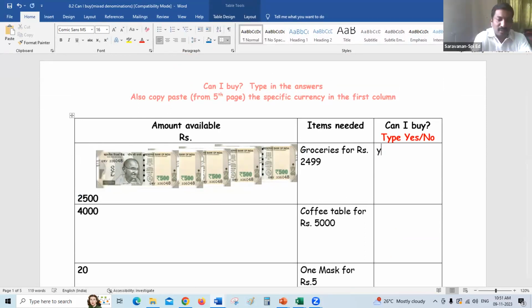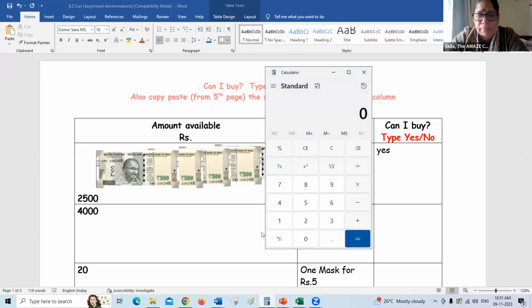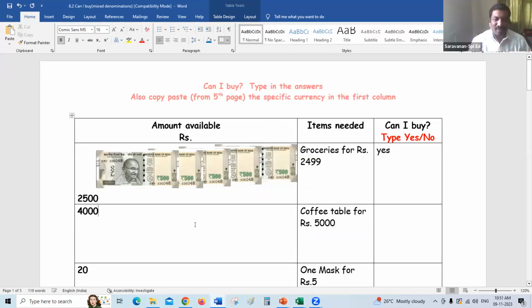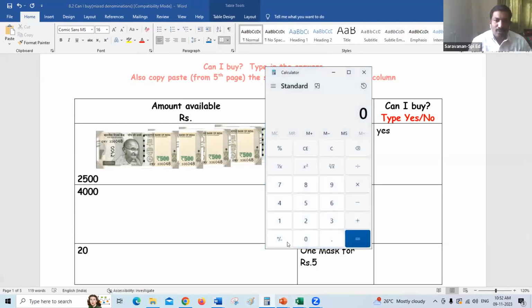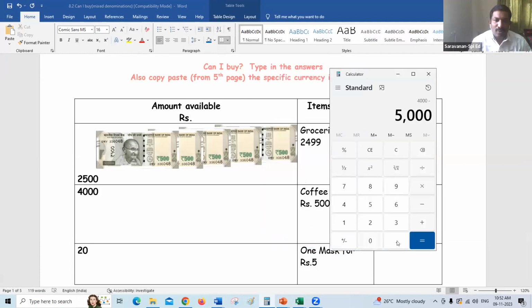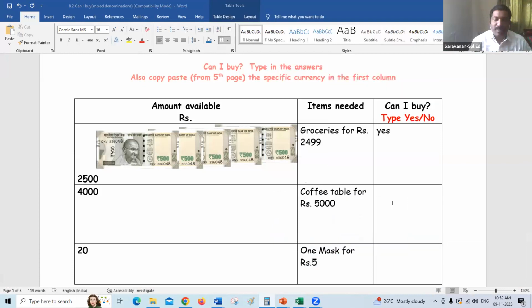So we can buy the item. If they don't know, you just have to make them use a calculator and do 2,500 minus 2,499. The value is still positive, so they can buy. 1 rupee is left over. If they get a minus value, you cannot buy. For the next one, do 4,000 minus 5,000. We want to buy it for 5,000 but have only 4,000. Minus means we cannot buy the item, so we type no answer here. Here we need to copy and paste the same 500 rupees 8 times.